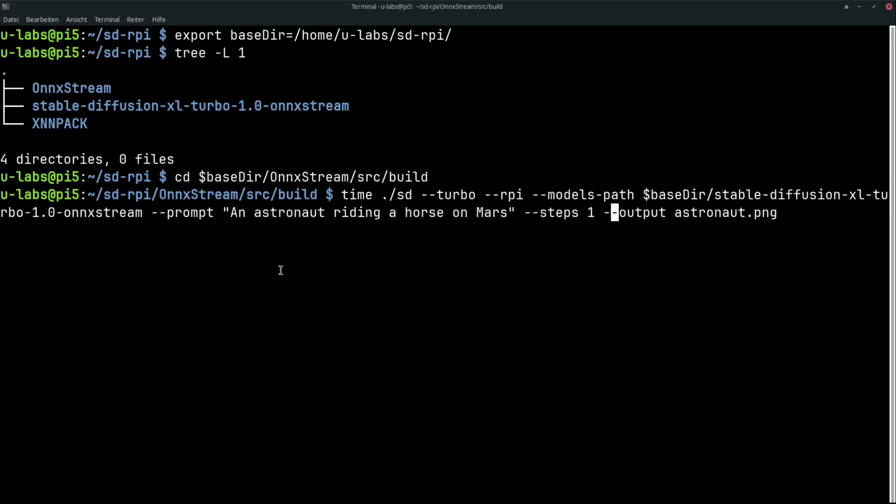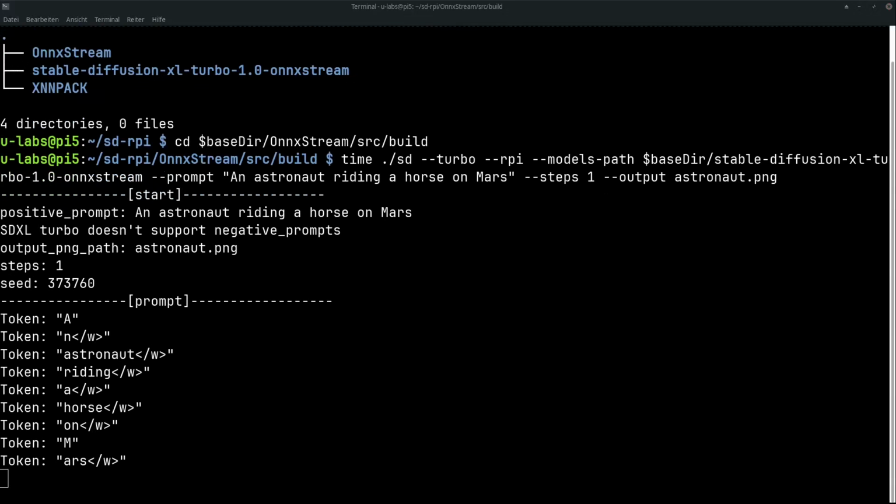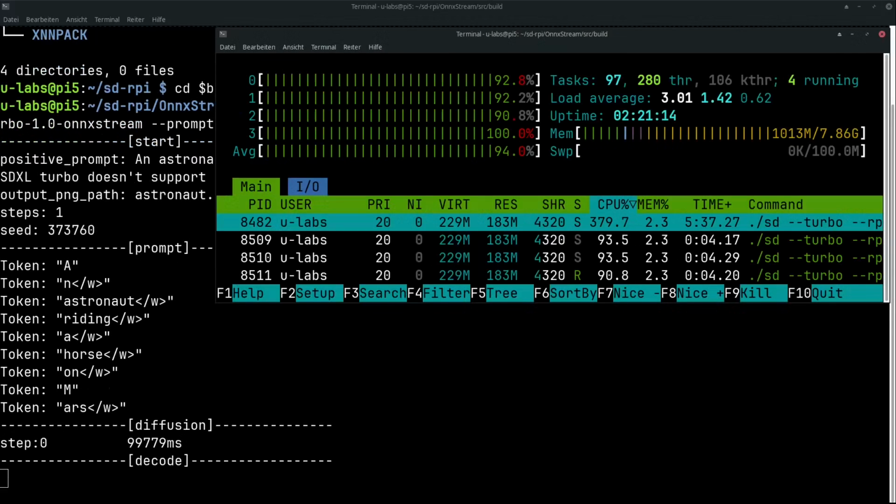We'll look at steps in a moment, and the output target, where it should save the whole thing, like the graphic that is generated there. I took time before that to measure how long it takes. You can do that now, and now it has this prompt here. It is now analyzed and the image is then generated.